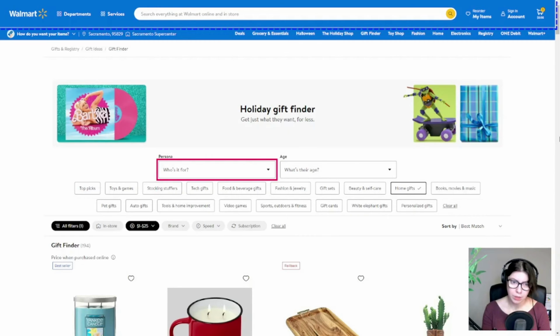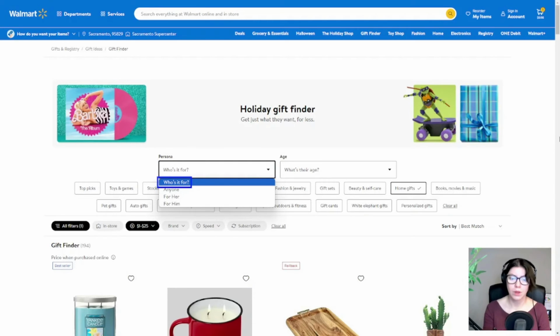So I see the combo box. Who is it for? Let's choose the persona from here. I press the enter key to open the drop-down menu. Main landmark. Expanded. List. Who's it for? And here I hear that it's 1 of 4, so there are 4 items in this drop-down.